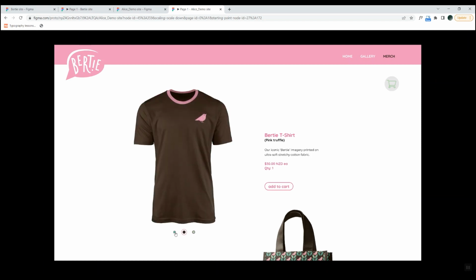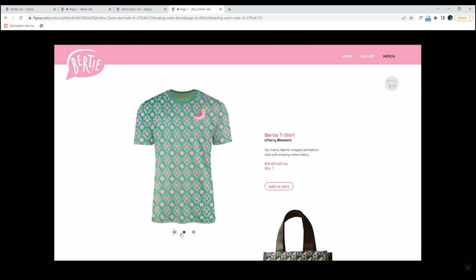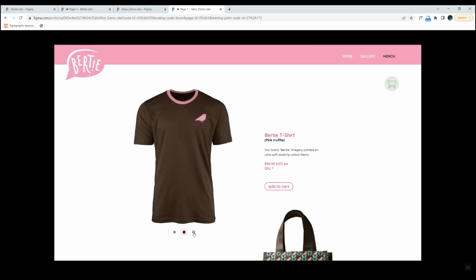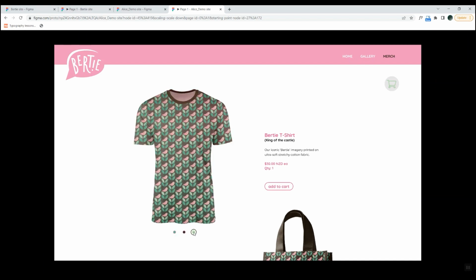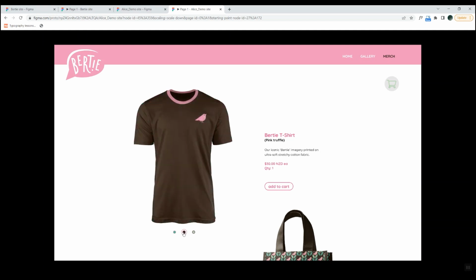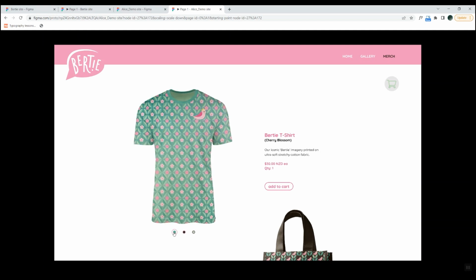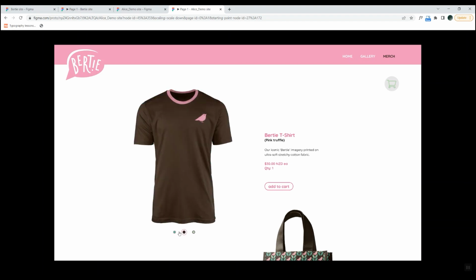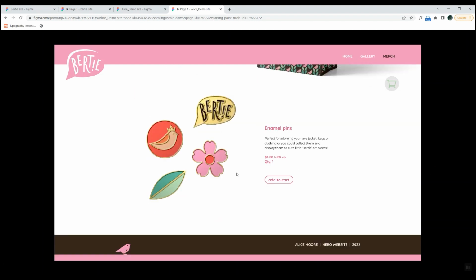Perfect, so we can see it's animating between these two objects, and you can see it's creating those tweens. The t-shirt is dissolving between the images, and the text is also being updated. So that is complete. Your merch page is done.